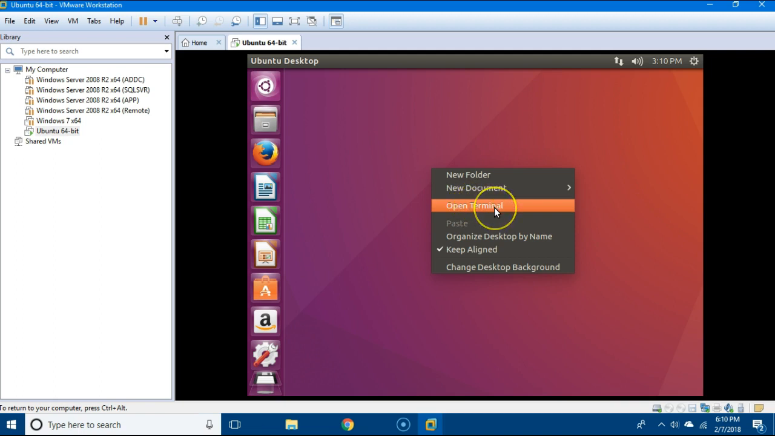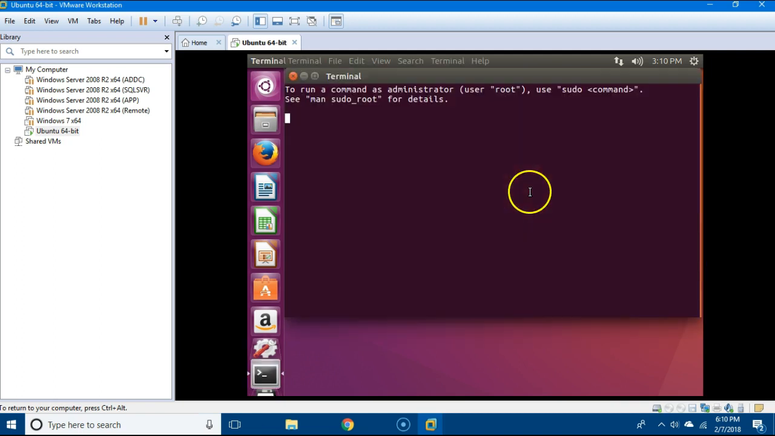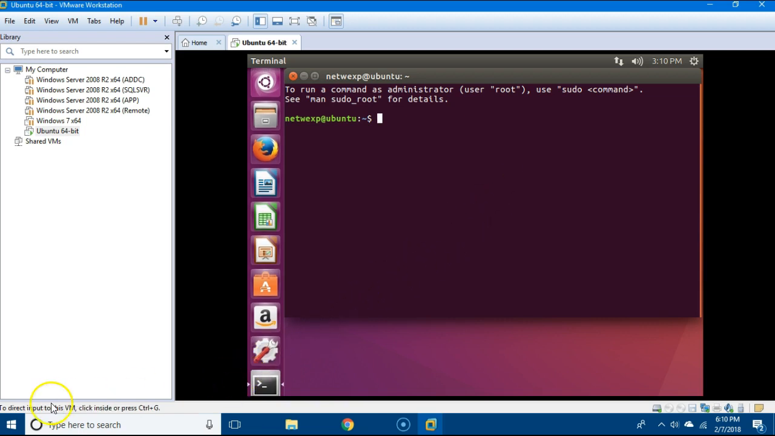We'll right click, going to go down to Open Terminal, and this is where we'll actually be inputting most of the commands that we'll actually be using. Okay, that's it for now.